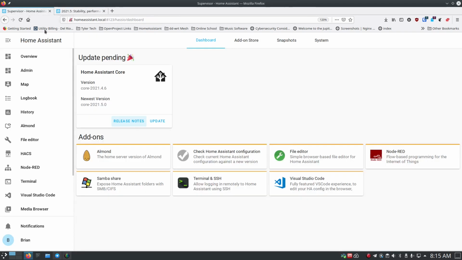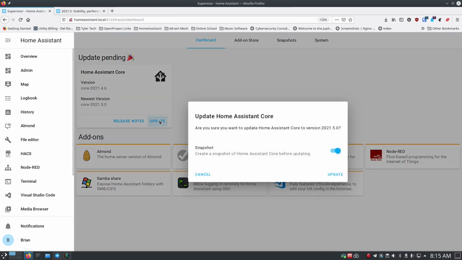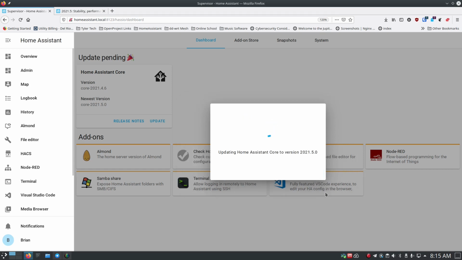Once you're satisfied with that, you just come back into the system here and you can click on update, and it's going to verify, it's going to say, hey, do you want to do a snapshot, which is nice. I already did it, I always do it first, but if you didn't, it's going to remind you, so you can just click the little on button and it'll make one for you. I'm just going to turn it off since I've already done it, and I'm going to say update. We're going to let this run. I don't know how long it'll take, but we'll let it go and we'll find out.